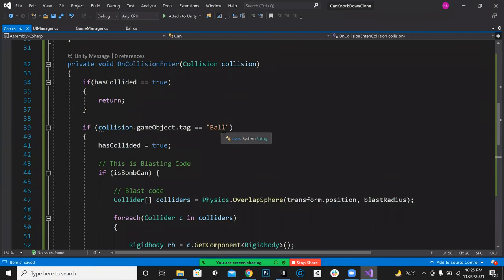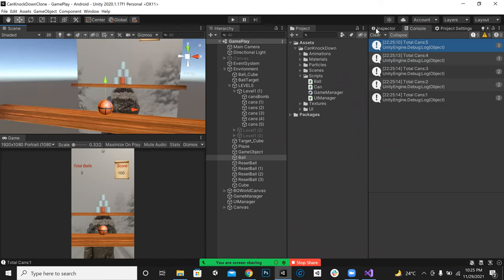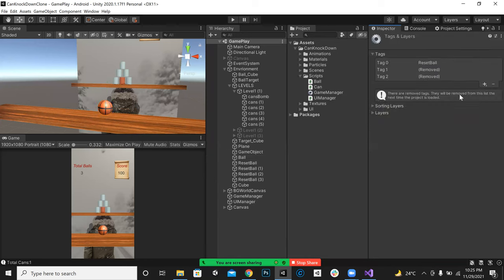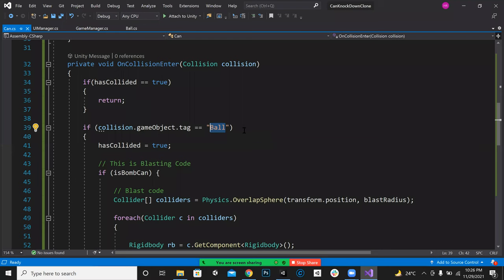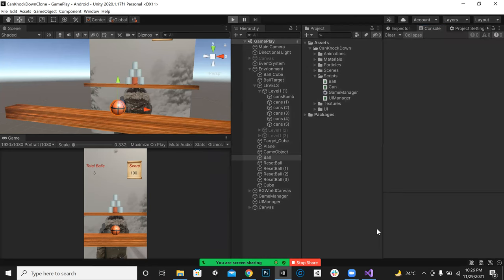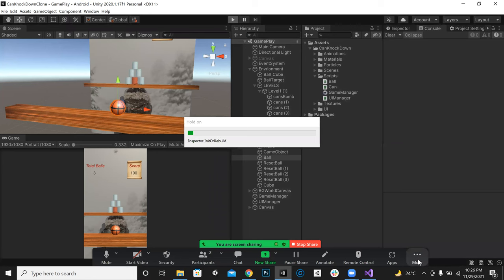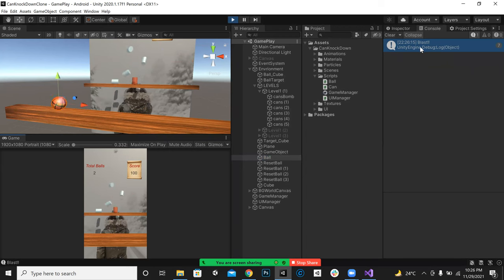Because we have not added the tag of the ball to the ball object. So what we have to do, we have to create a new tag for the ball, and add this tag to the ball. Okay, so this is why. And now we have to check it again. Now you can see the blast works.